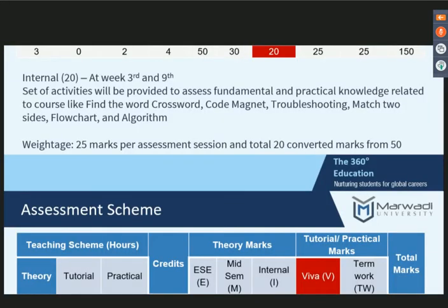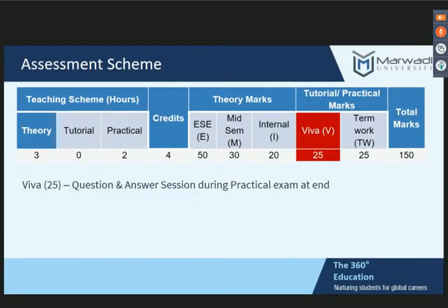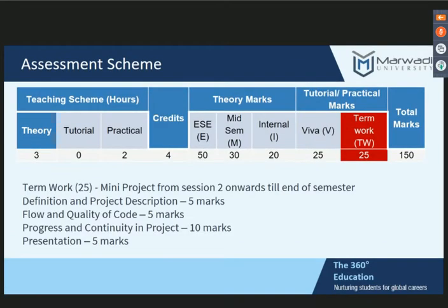As far as the end-semester exam is concerned, there is a traditional set of question and answer sessions. As far as term work is concerned, there is a set of activities. Here I'm focusing on project and project-based learning.